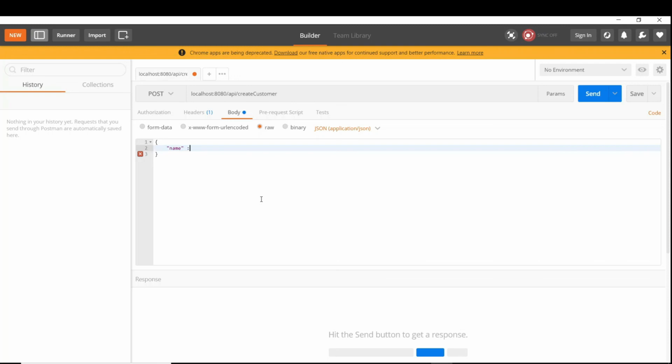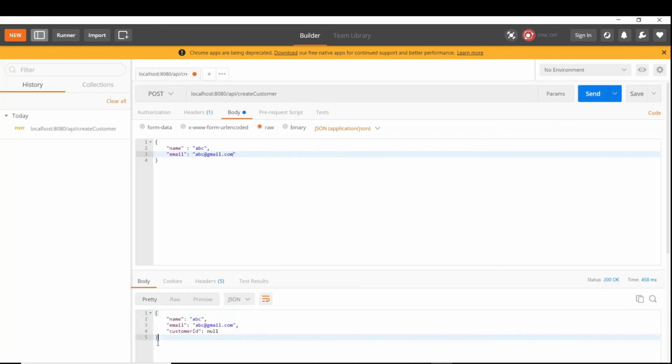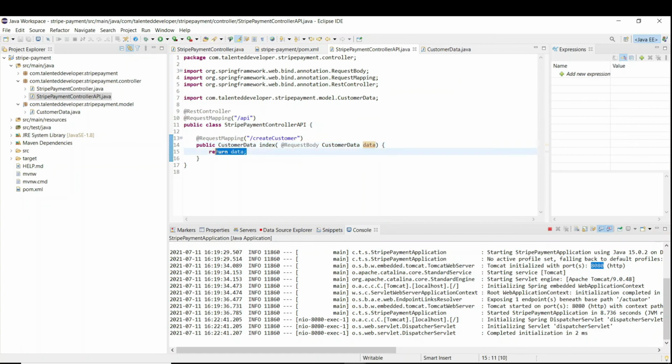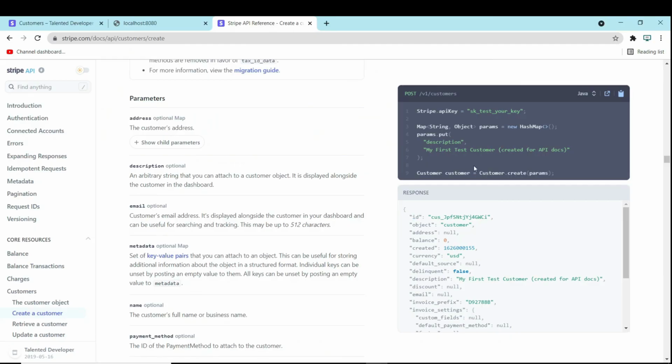So key will be name, and the value we can give like ABC. The key will be email and it will contain a dummy email ID, right? So if you call currently, what will happen? You can see, right, we are getting the same thing, customer ID as null, because we are just sending the same response. So what is the code for create customer? We just saw, right? So I'm just going to use the same code.